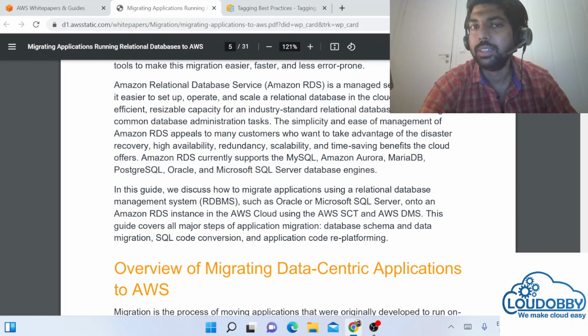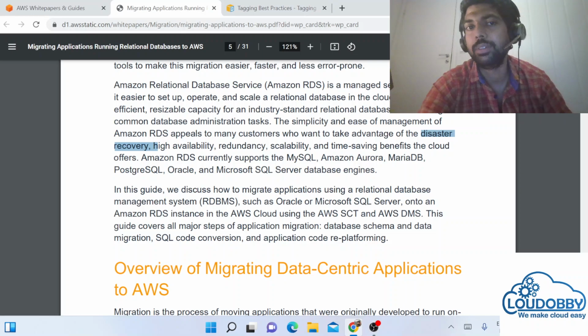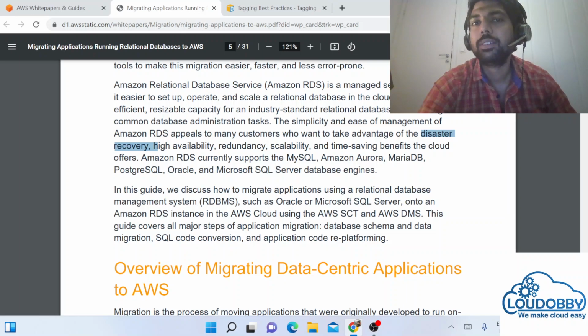The simplicity and ease of management of RDS appeals to many customers who want to take advantage of disaster recovery, high availability, resiliency, scalability, and the time-saving benefits the cloud offers. The main reasons we go to cloud are scalability, availability, and security. Basically, you want to have two regions for disaster recovery, and RDS is a solution for it, with high availability and resiliency. Amazon RDS currently supports MySQL, Aurora, MariaDB, PostgreSQL, Oracle, and SQL Server. So mostly it supports major database software.